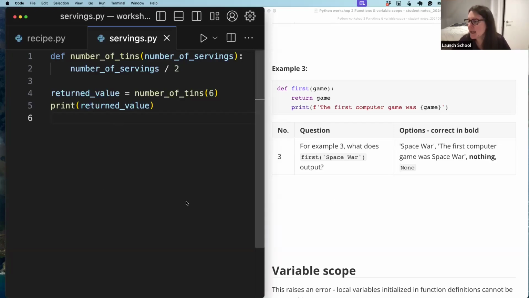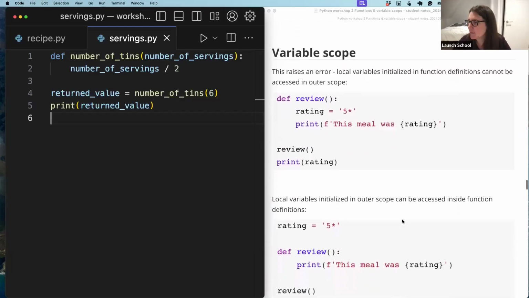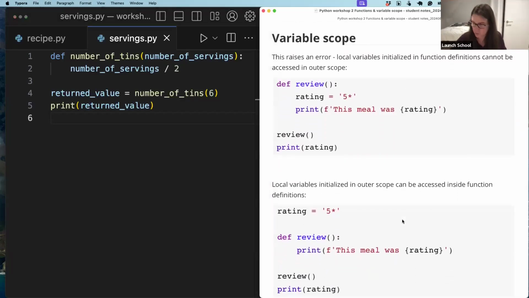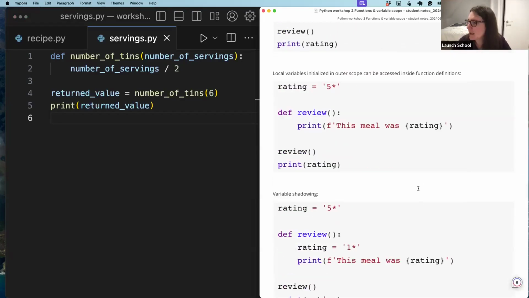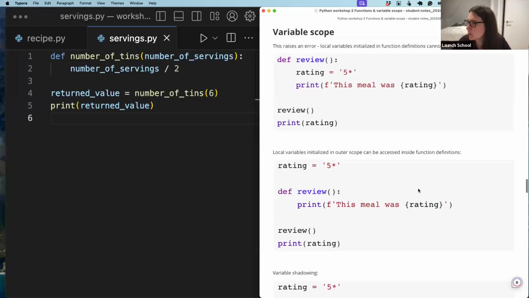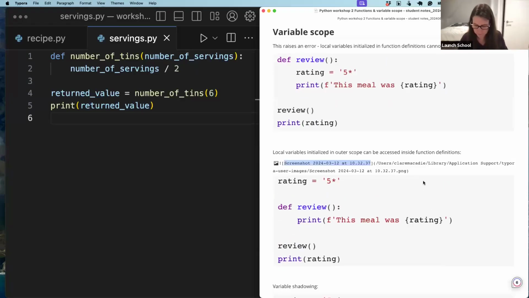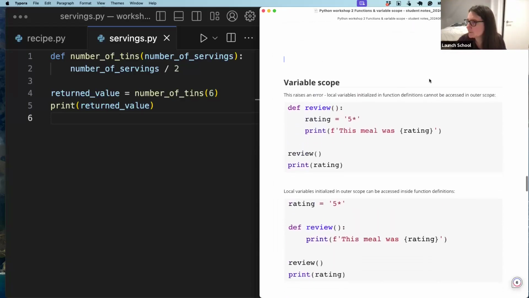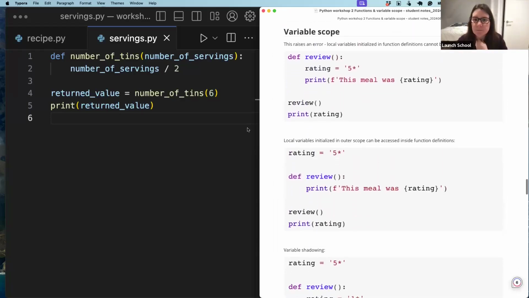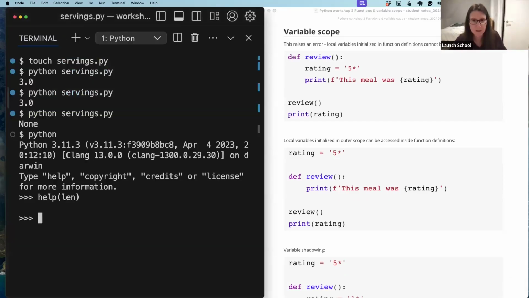Okay, so now we've looked at how to pass information into and out of functions. We're now going to have a quick look at variable scope. So what is variable scope? So variable scope describes where a variable can be accessed.